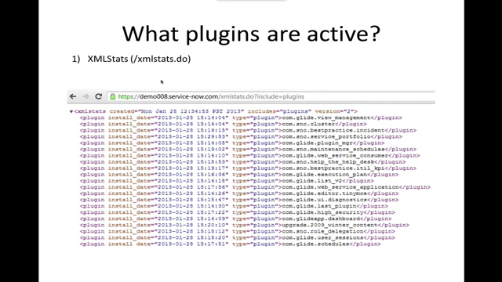Okay, there are 4 easy ways to find out what plugins are active in a given instance. The first one is xmlstats.do, which has a lot of information, but if you put include equals plugins in the URL there, you'll see just plugin information, and here you get the installation date and ID of every plugin active in the system. This gets reported back to Hi, like everything in XML stats, every 5 minutes from every instance in our farm.